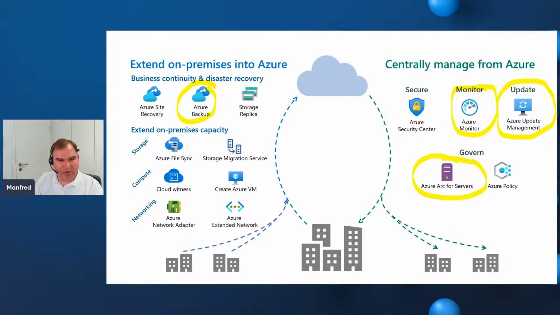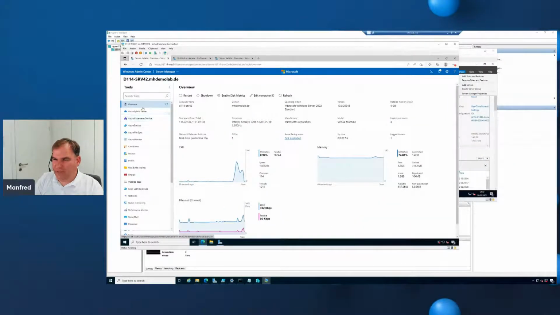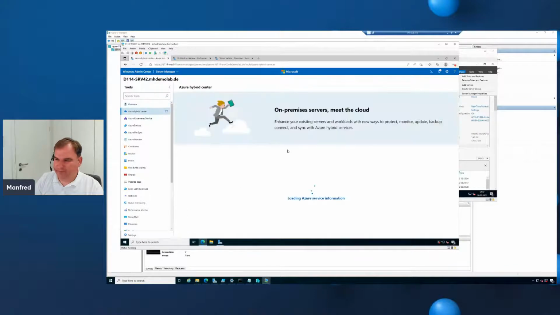And all these hybrid capabilities in Windows Admin Center can be found in the Azure Hybrid Center here. Let's have a look at the Azure Hybrid Center in the Windows Admin Center.